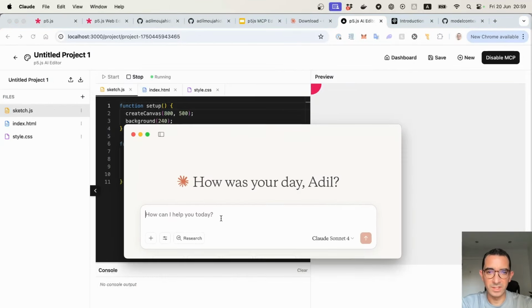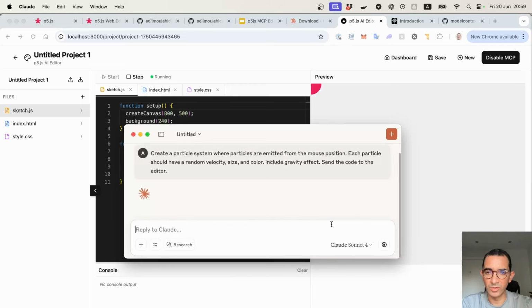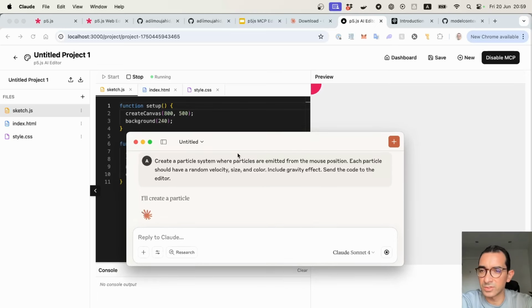So before closing, let's try another example. Here I'm saying: create a particle system where particles are emitted from the mouse position. Each particle should have a random velocity, size, and color, include gravity effects, and send the code to the editor. So let's see if this would work. I have the editor functioning, the MCP server is enabled, and you can see here at the bottom that it is connected to the MCP server.